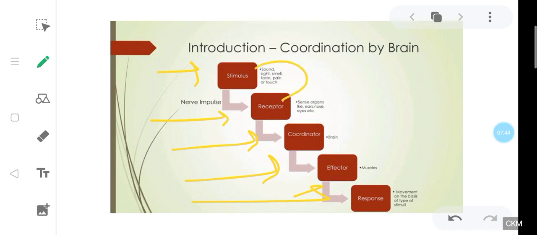A stimulus will activate the receptor, the receptor will activate the coordinator, the coordinator will activate the effector, and the effector will give the response. So this is like a staircase from top to bottom to get a response. Let's suppose a sharp light comes in front of your eyes and your eyes abruptly close. Your eyes have given the response, and the light was the factor which provoked a change in you. We will discuss this step by step: what is a stimulus, and then the receptor, coordinator, effector, and response.